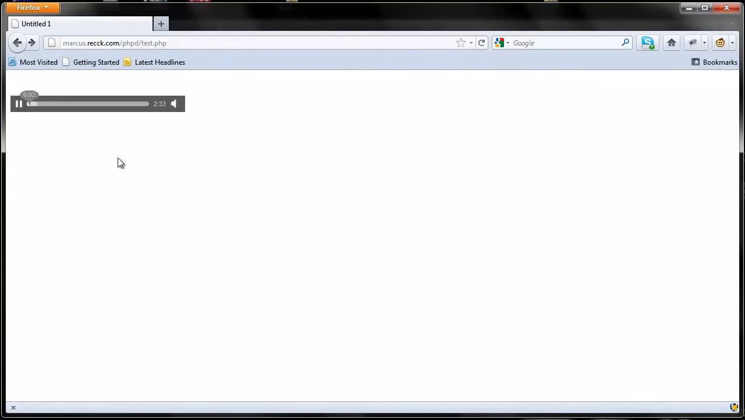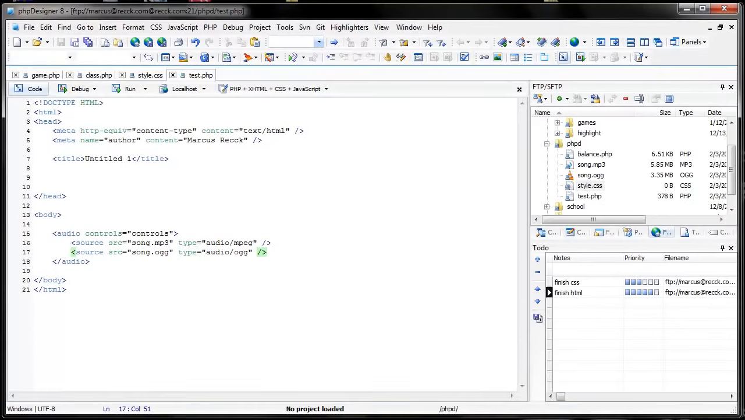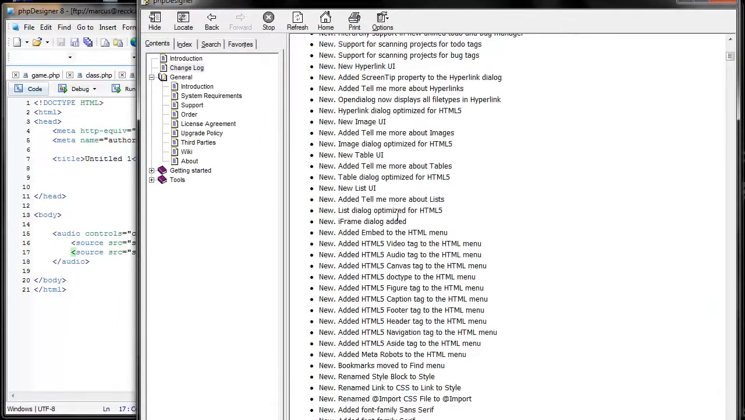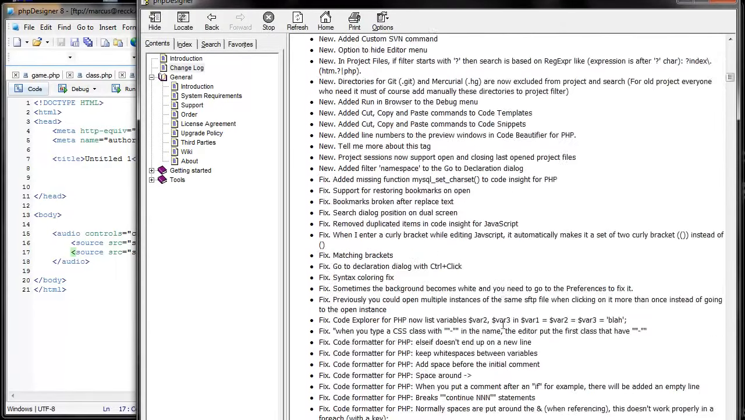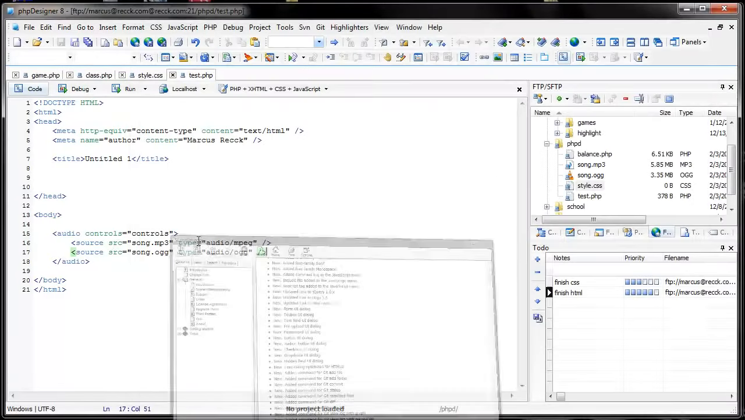Cool. I'm going to mute it because it's pretty loud. You can see it's loading on the fly. So if you want to skip halfway, just let it buffer, let it load. You can pause it, play it, continue playing, put the sound back on, etc. Very, very cool. You can check in the help file right here what has been added. These are all the new features in PhpDesigner 8.